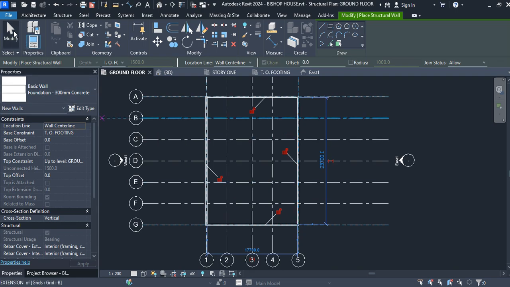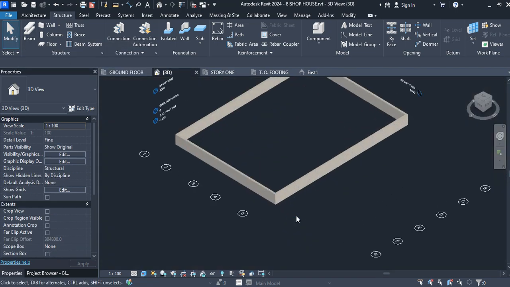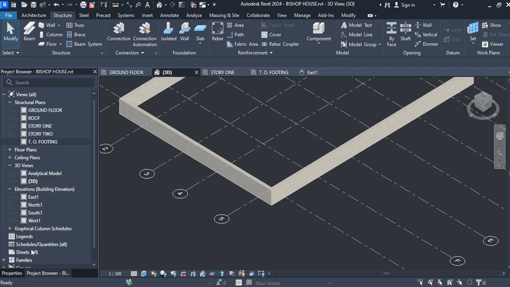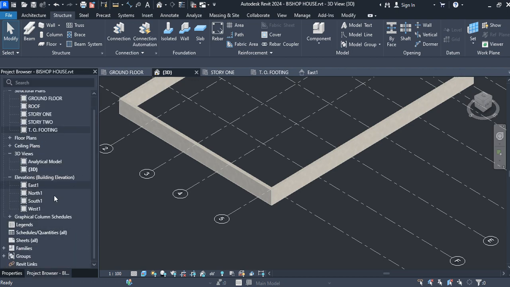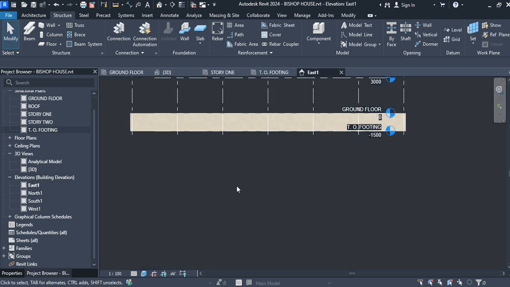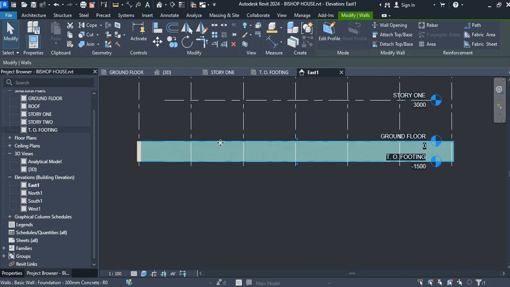So we've been able to construct our wall foundation. Going to our 3D view, our foundation has been inserted. So we can go to one of the views in the elevations. We could go to the east elevation. From here we are able to edit our wall foundation to appear as a stepped footing. So we shall select the foundation in this view.